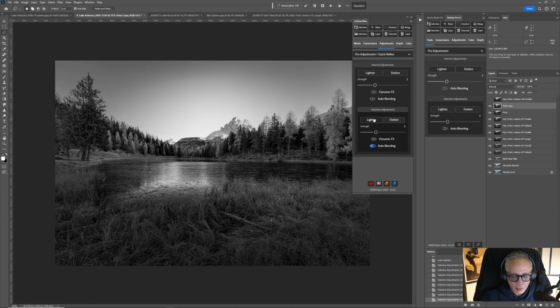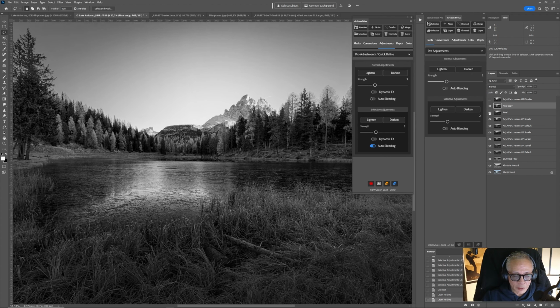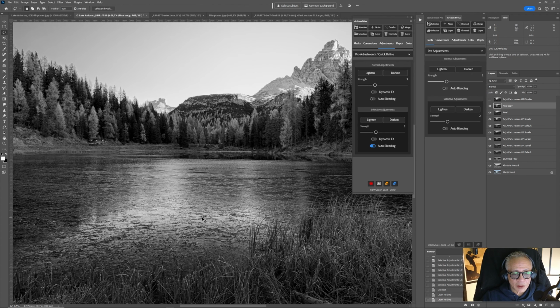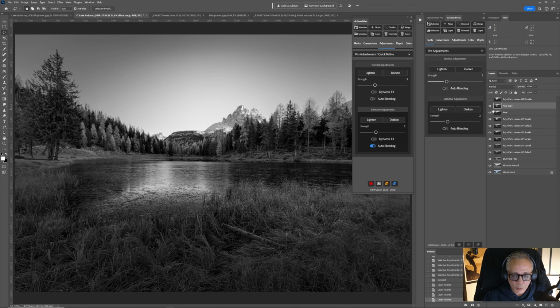Okay, those are around 7 passes. So let me show you before and after. This is before, and this is after. Let me zoom in a little bit. So this is the area there. Before, after. Okay, that is one thing you can do with the Pro adjustments and with the auto blending on.